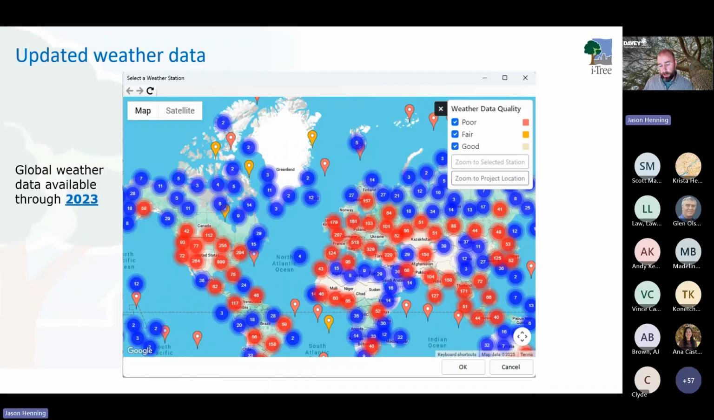We've also updated the weather data. We typically do this every year or two. We're always going to be a year or two behind the current year. Obviously, we can't do 2025 data because the year's not done yet, and even once the year finishes, it takes us a little while to process that data and get it into the tool. But right now we have data through 2023, and that's everywhere that iTree Eco works.